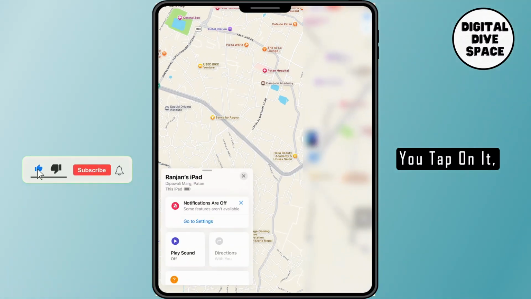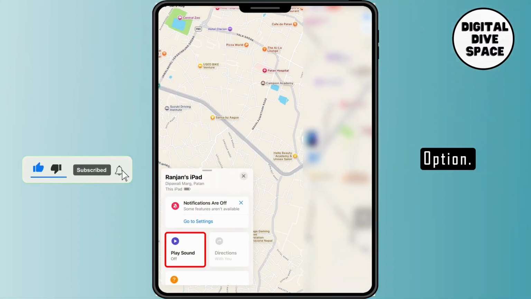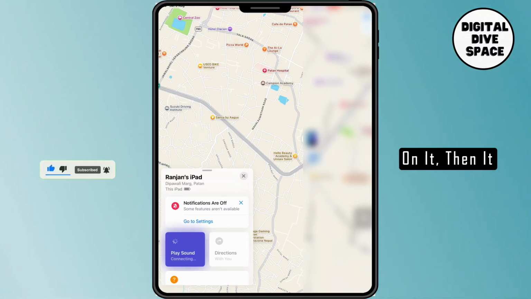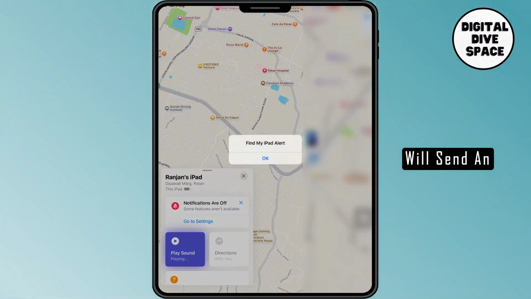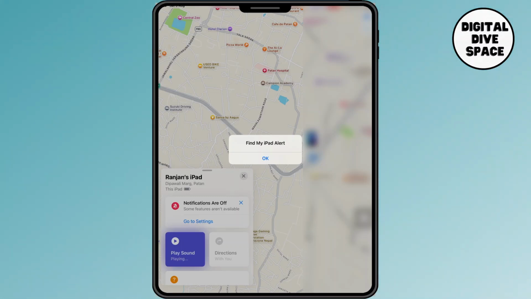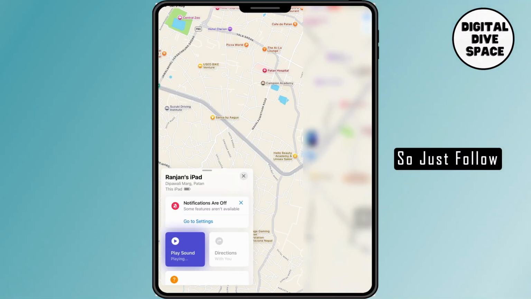So after you tap on it, you'll find the play sound option. If you tap on it, then it will send an alert to your iPad and your iPad will start ringing like this. So just follow the ring and you'll find your iPad in no time.